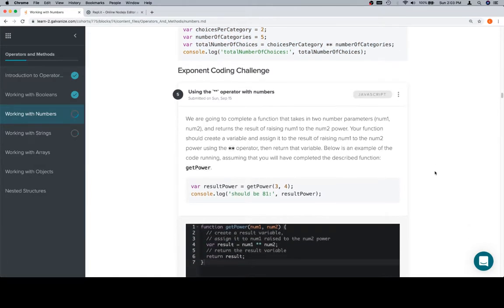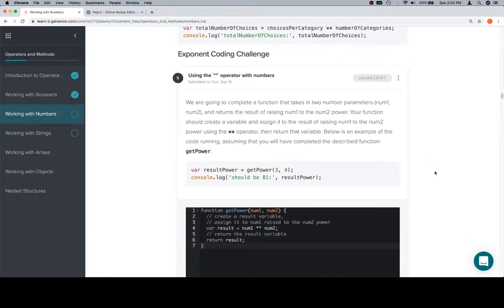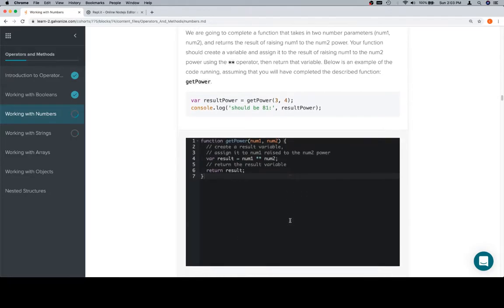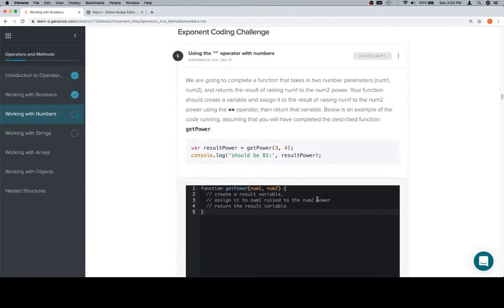So good. We're going to complete a function that takes in 2 number parameters, num1 and num2, and returns the result of raising... actually, I already recorded this video and did it completely improperly, so let's just pretend we didn't see that. I confused myself because there's a couple of different ways that you can do these very basic combination exercises, and I did the wrong one. So that video you're actually never going to see, but that's why the answer was already there. Anyway, your function should create a variable and assign it to the result of raising num1 to the num2 power using the exponent operator, then return that variable.